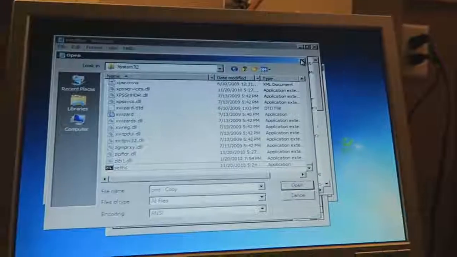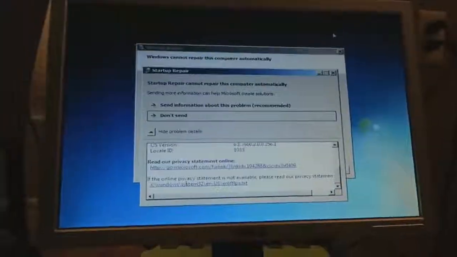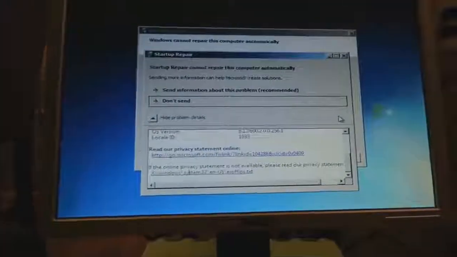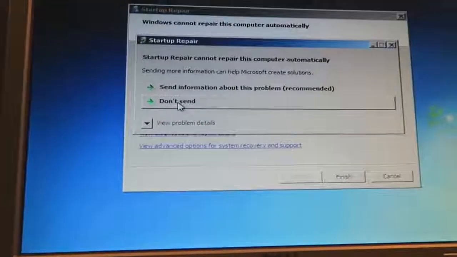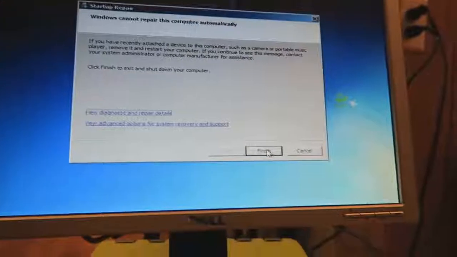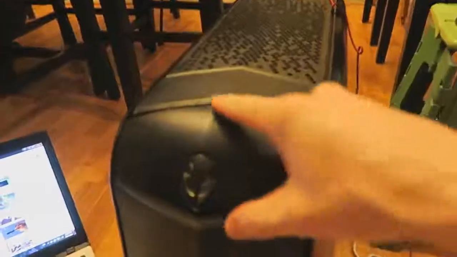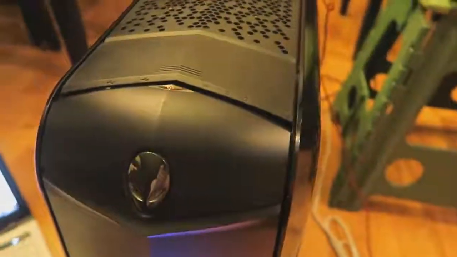So now, guys, we're going to X out of this, and what we see here, we're going to click that back up right there. We don't want to send the report, and we're going to push finish here. After you push finish, your computer shuts off. So now we want to power it back up, and we'll let that boot back up for just a second.